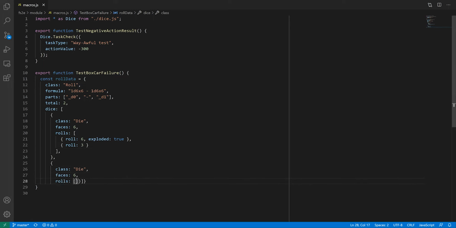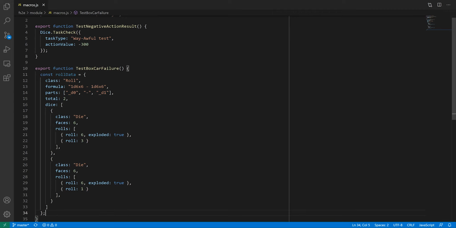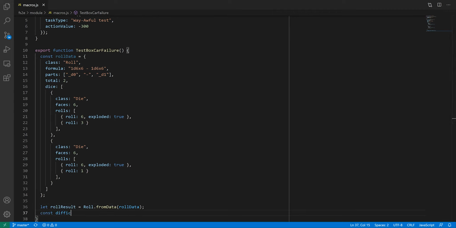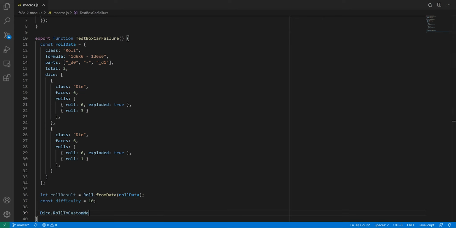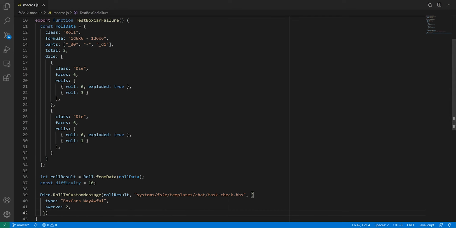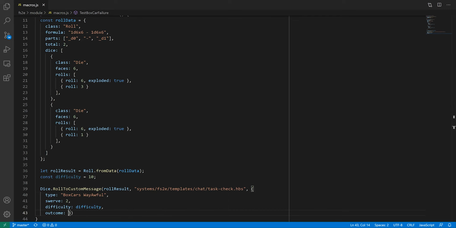In this specific case, I need to add an exploded property to the first roll of each die and set that to true. Once the data object is constructed, I can pass it to Roll.fromData, which will return a corresponding roll instance. I can then create a task check message out of that. I can hardcode the swerve and the difficulty because I know what the result of the roll is.